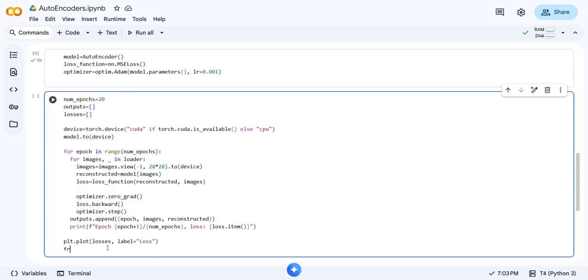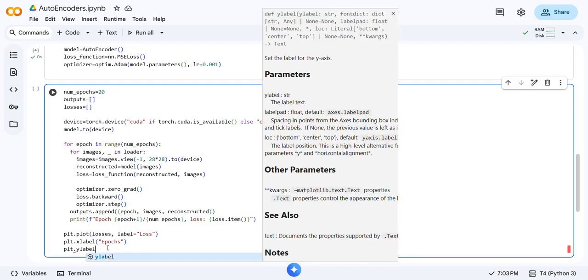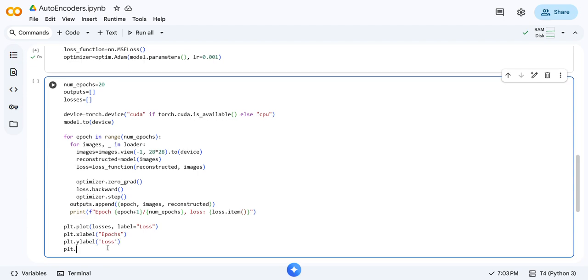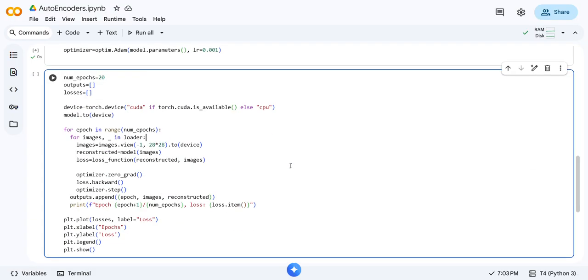as loss. So plt.xlabel is going to be epochs, and plt.ylabel is going to be loss. Then I'll enable the legend, plt.legend, and then plt.show. So let me run this. If we have no error in the code, the training should start.